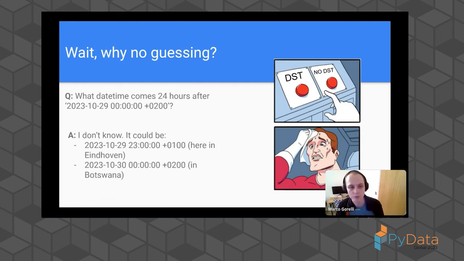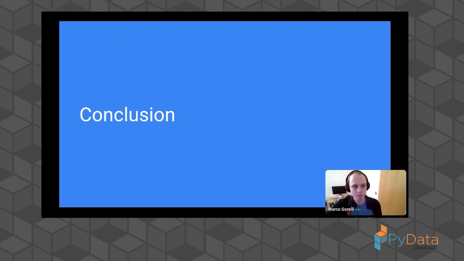It's: you don't know. So if you're in Eindhoven, it would be 11 p.m. on the same day. But if you are in Botswana, then it would be the 30th of October, the next day. So polars isn't going to guess for you where you are. It's up to you to set the time zone that your date strings correspond to.